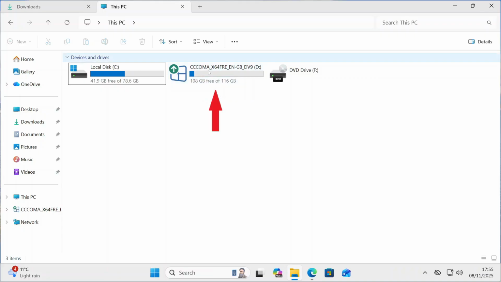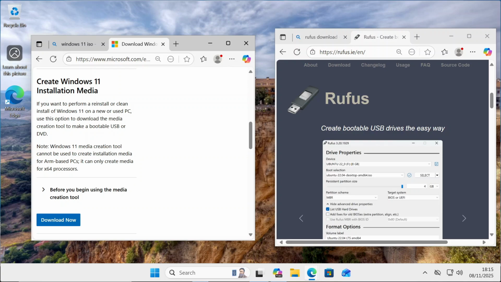And here is our Windows 11 bootable USB stick. So we can go ahead now and eject it. So here is my bootable Windows 11 USB stick. If I need to install Windows 11 on any PC, I just plug into the PC and boot from the USB stick. And there you have it.